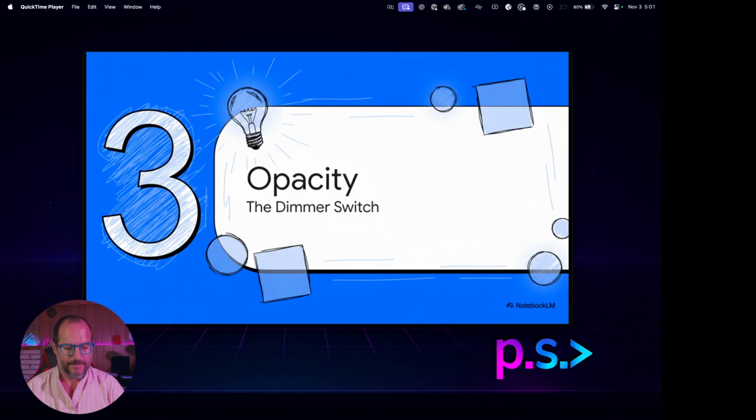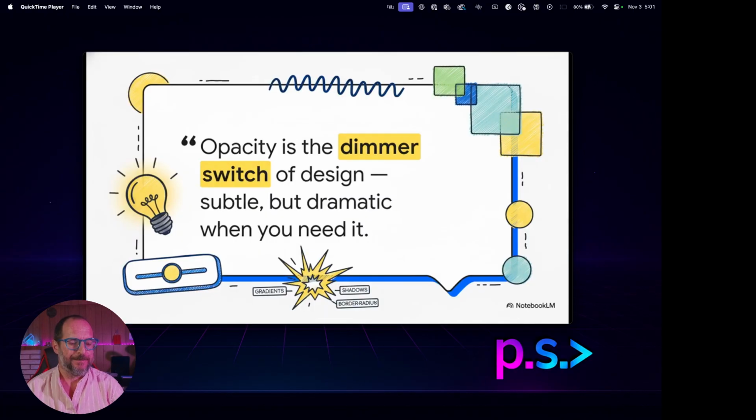Okay, next up. Let's talk about creating depth and subtlety with opacity. This is honestly one of the most powerful and yet somehow most overlooked tools for building really layered and sophisticated interfaces. And I want you to think of it exactly like that, a dimmer switch. You can use it to gently fade elements into the background, or you can crank it all the way up for these dramatic reveals. It is all about controlling what gets the user's attention.